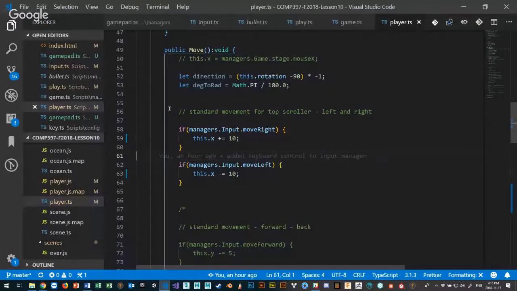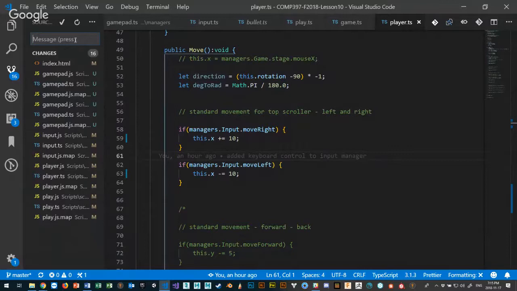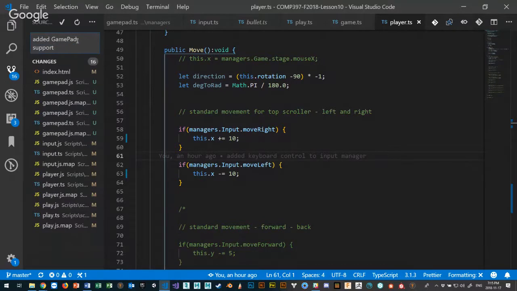So again, things to note for next time. First, let's put this all up in GitHub. So, added gamepad support. We'll add all this in there, so you guys have all that code if you want to use it for your games.